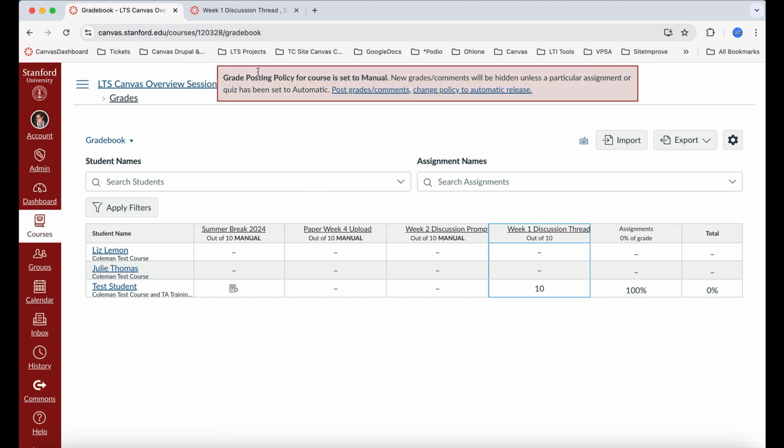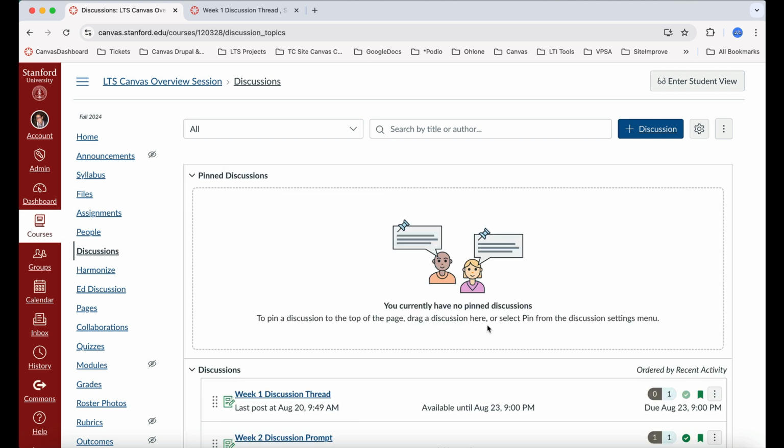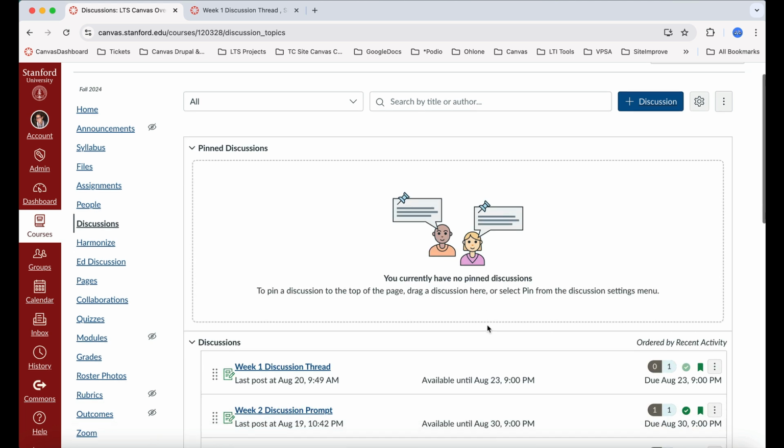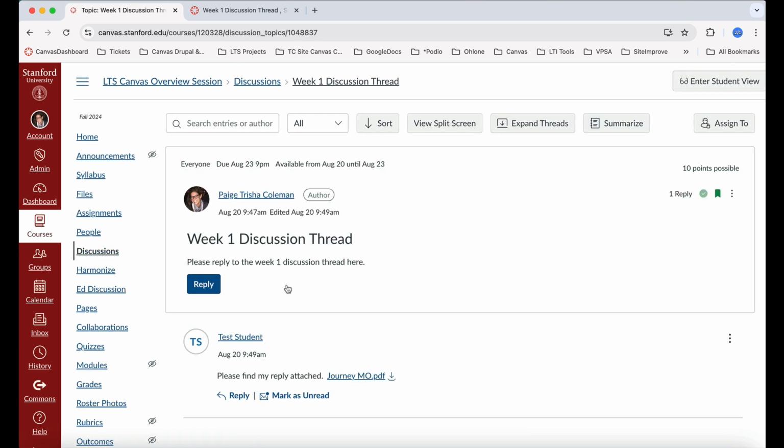Let's navigate back to discussions. I'm going to navigate back to my discussions landing page. I'm going to enter the discussion thread I just created, and I'd like to speak to some of the new features. So with the redesign, the toolbar is now at the top. The toolbar has been moved to the top of the page as opposed to being below the discussion prompt where it was before in classic discussions.